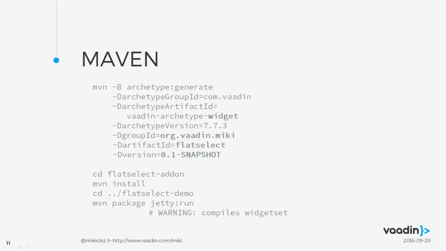So let's take a look at the project structure. This is the Maven command that builds a new Vaadin add-on project. It may look familiar. The only thing that has changed from creating an application is here: we replace the Vaadin archetype application with the Vaadin archetype widget. We specify the Vaadin version as we would normally do, then we name the component and versions and so on and so on. Something will be generated.